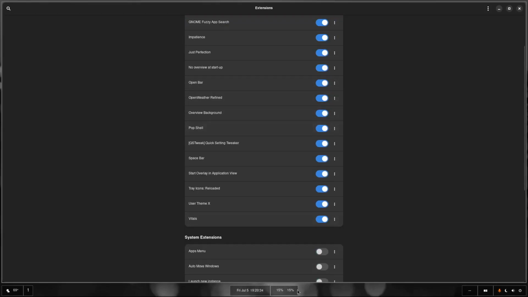Oh yeah, vitals is just this right here. This is just monitoring how much RAM usage I've got and where my CPU's at.